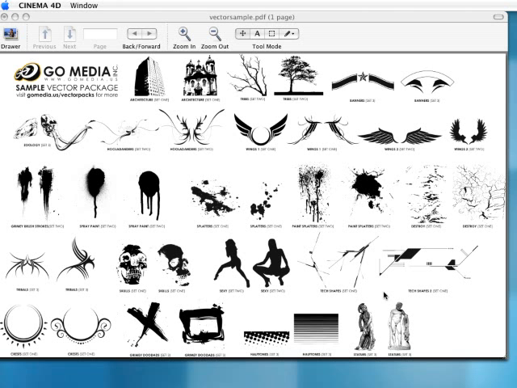What I have up on the screen right now is a sample vector package from a really cool company called GoMedia.us is their website, GoMedia.us. And they have some amazing royalty-free vector images, and also some motion graphics and some other cool stuff. But their vector packs are tremendous to use for a million things I can think of.